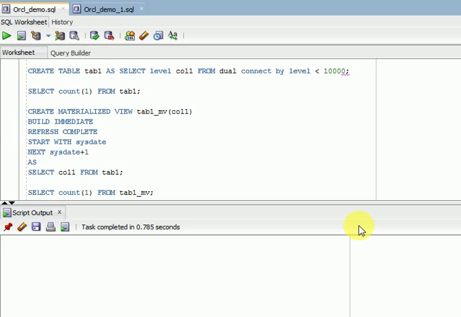Hi guys, this is Biswajit Tripathi, and this video is all about how to improve a materialized view performance while doing a complete refresh in Oracle. Okay, so before we discuss this in much detail, we'll first know what is a materialized view.